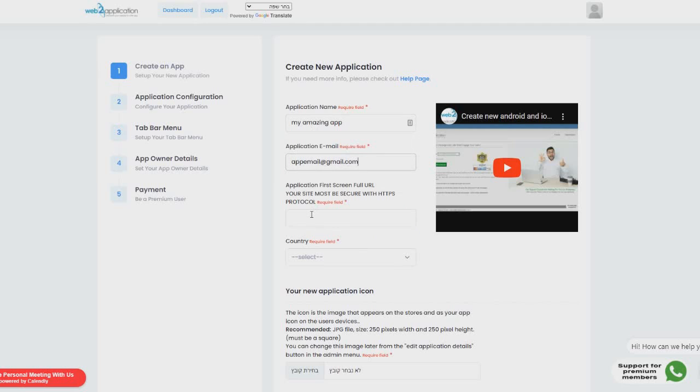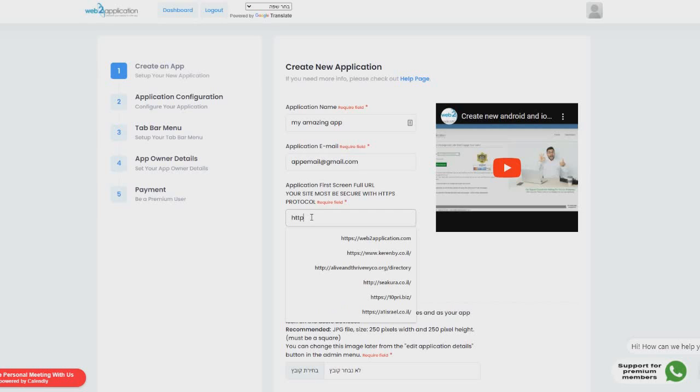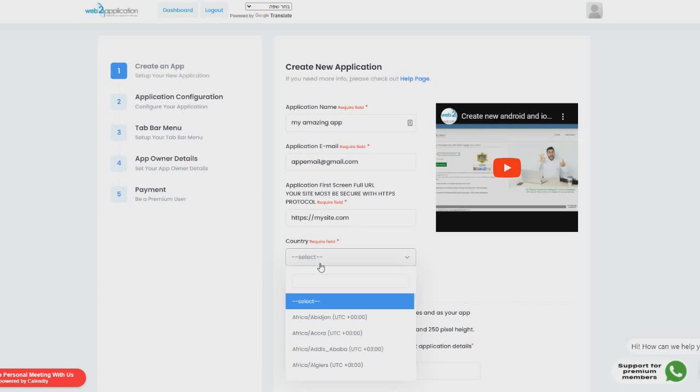Now, enter your application email. Please enter your site's full URL, including HTTPS. Now, find your country's time zone. This is for the option to schedule your push notification. It's important to select the right time zone.